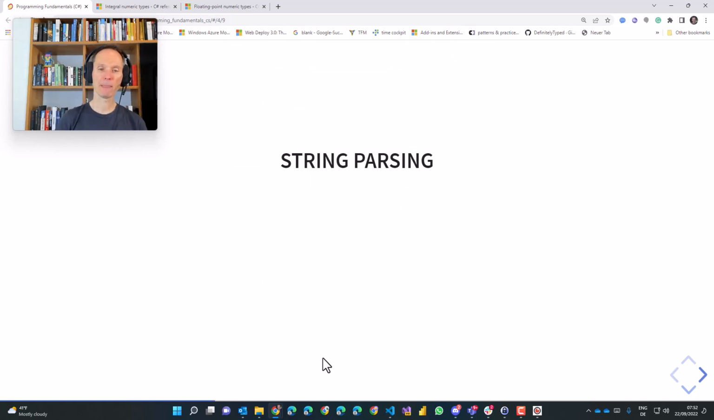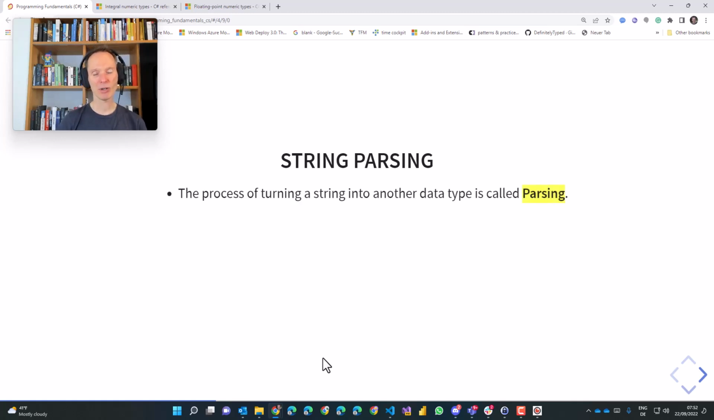One more thing that we need in order to get started with some examples, and that is string parsing. What is string parsing? Sounds very fancy. It is fancy, in fact, and it's super useful. You will do it over and over again in your career as a developer. String parsing is the process of turning a string into another data type.